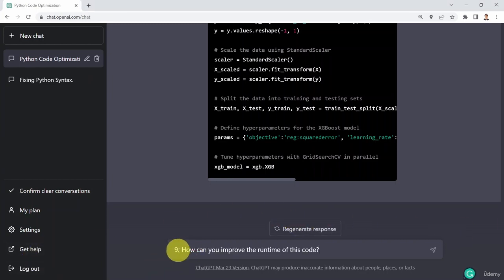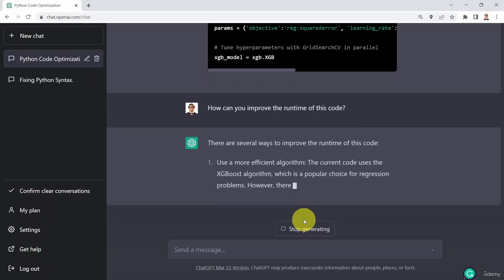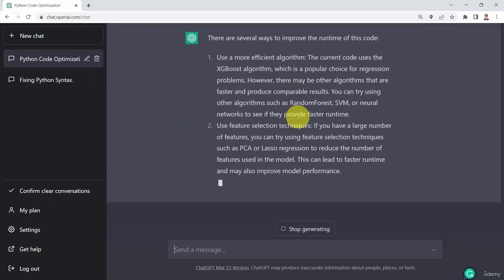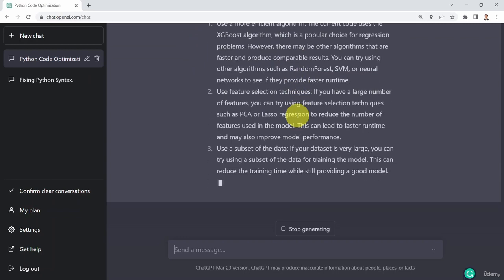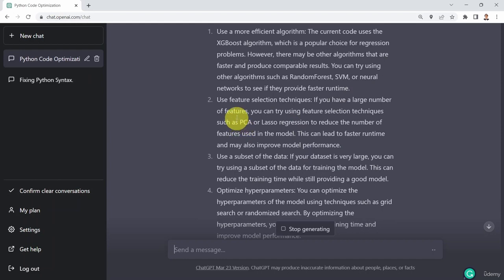Okay. And then sometimes you would like to improve the runtime of a given code. So I can say, could you please improve the runtime for this code, and it's going to give you a few suggestions. Well, you can use a more efficient algorithm. So instead of using XGBoost, you can maybe use a simpler algorithm, maybe support vector machines or maybe random forest, for example. Going to tell you, well, you can use feature selection techniques, actually pretty accurate. So instead of using all the features and feeding them all to the model, instead you can use maybe principal component analysis to simply reduce the number of features that you got in your data.